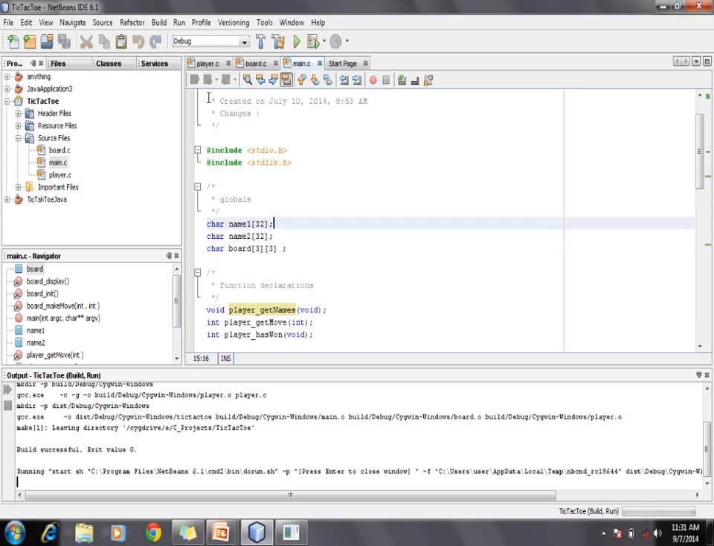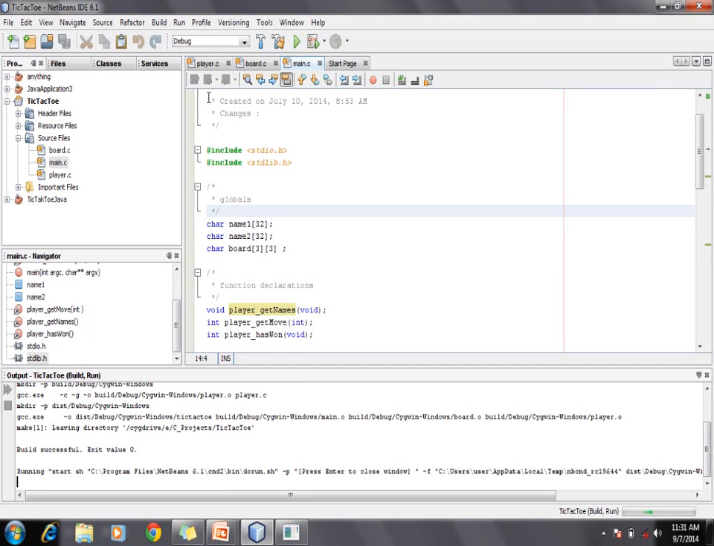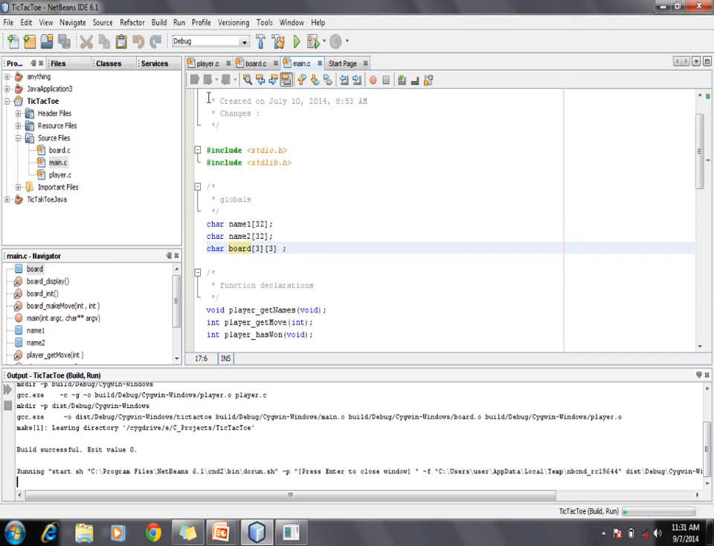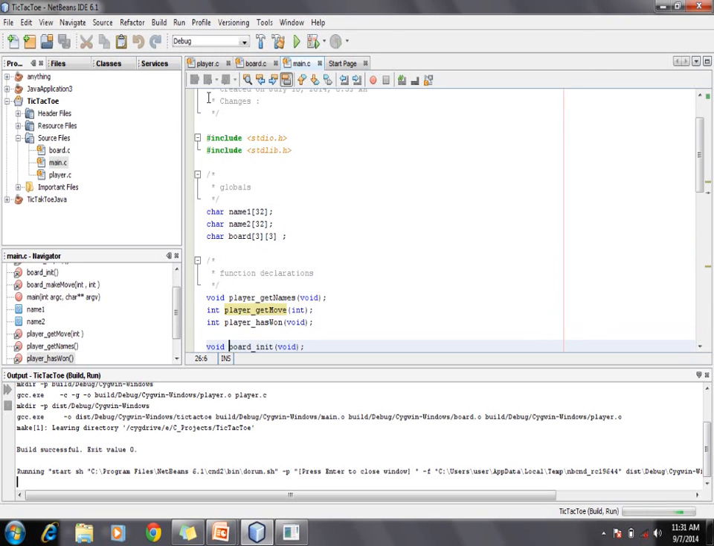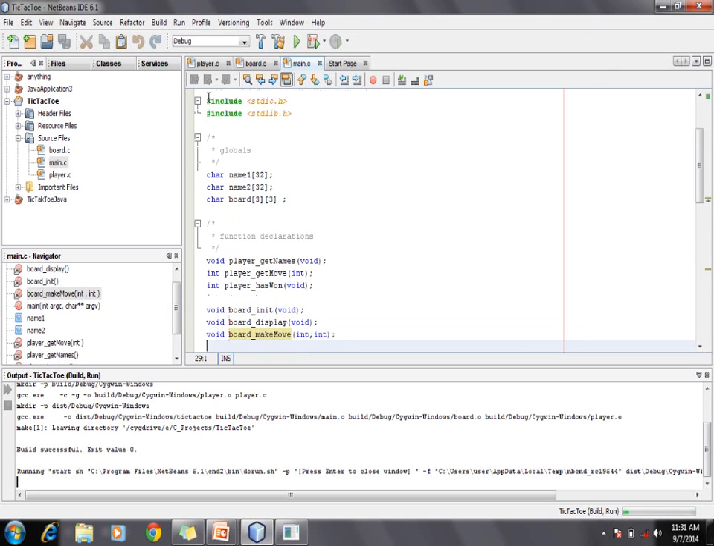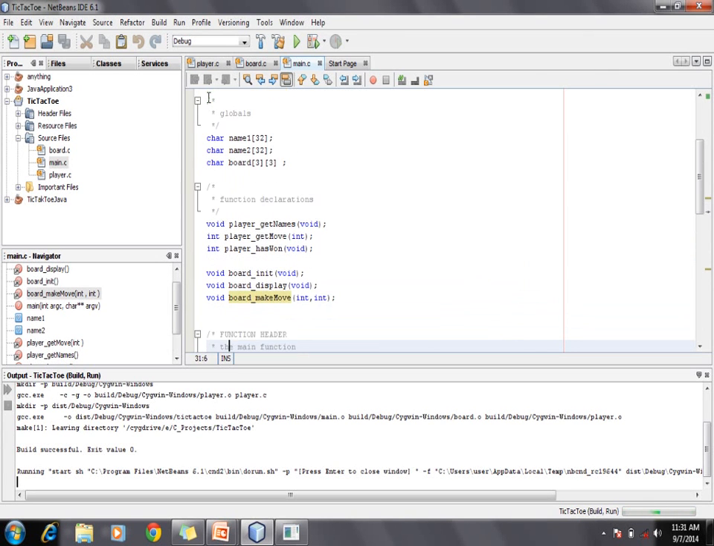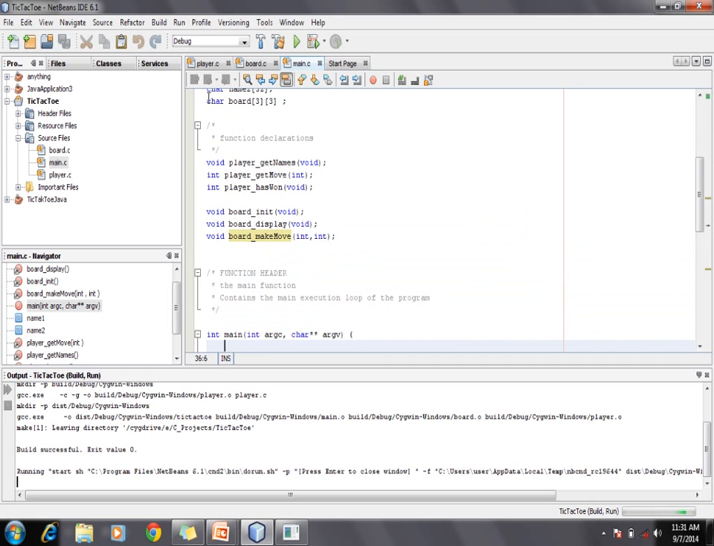Similarly, we also have definitions of variables and declarations of variables. This is a definition of a variable, because here, as you see, the space is allocated for the variable. We will also look at the declaration of a variable as well. All these are function declarations. Then we go to the main function.